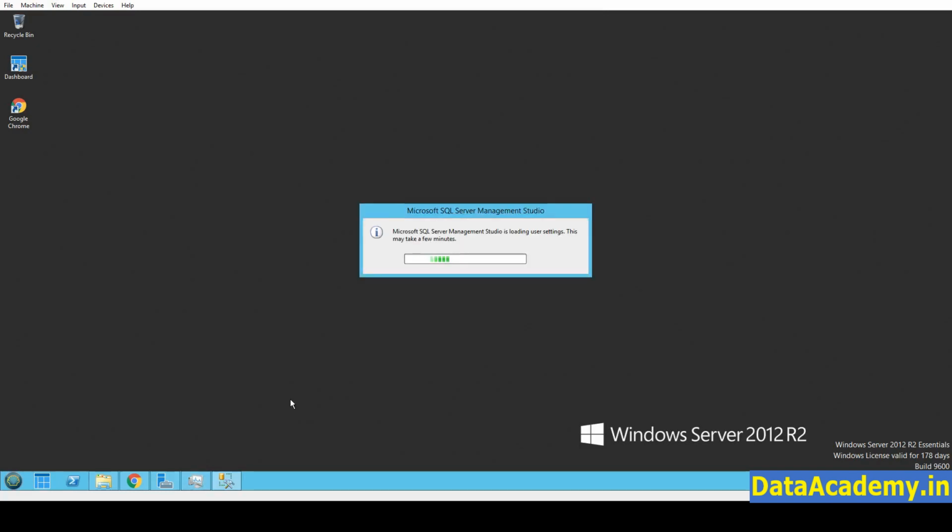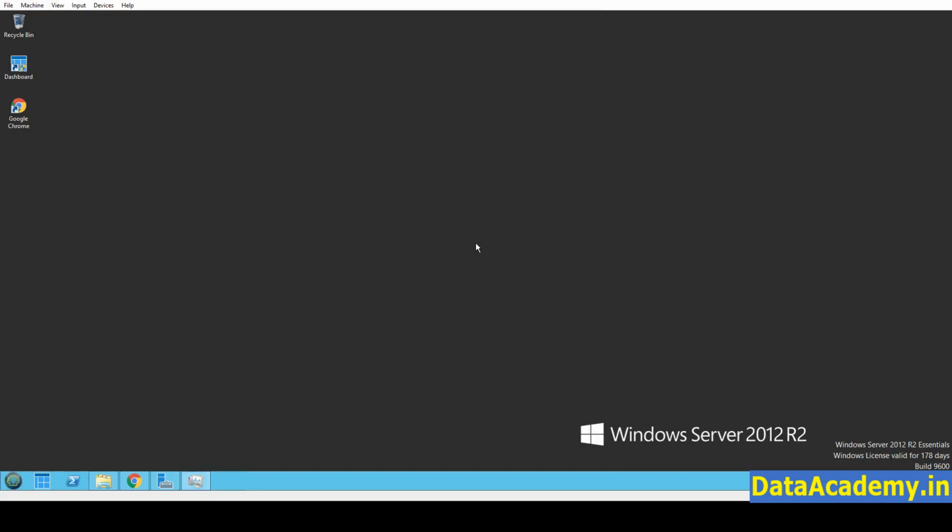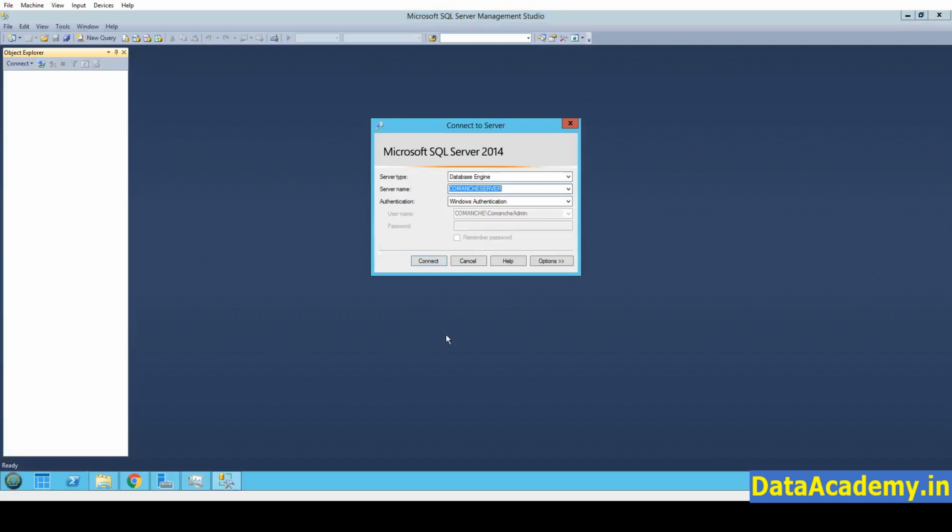The first time you run it, it does this process. It says loading user settings. This is just for the first time. Every subsequent time that we open it should be quite fast. Okay, so now it's giving an option to connect to a server, right?